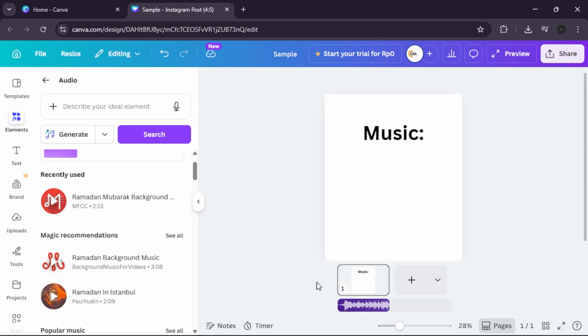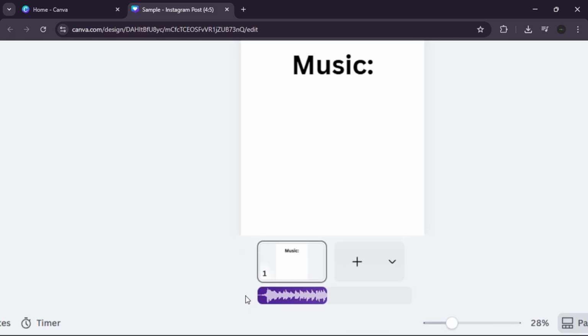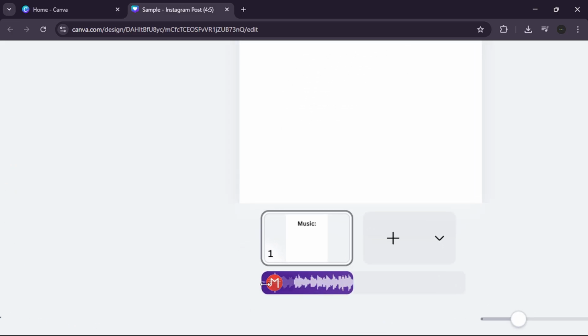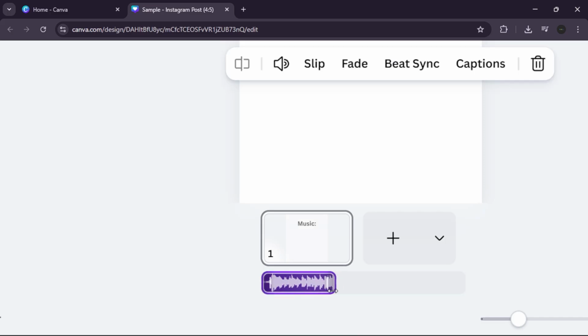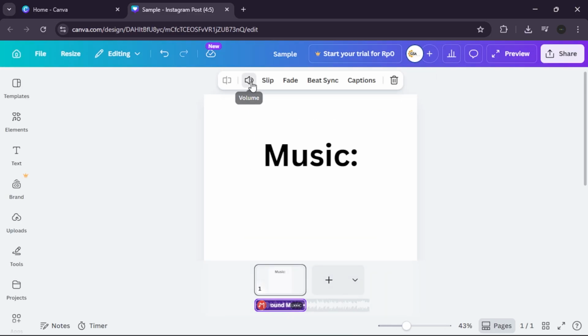Next, change the music settings. The final step is to make sure the music starts and stops at the right time and isn't too loud. Look at the bottom of your screen to see the purple bar that shows your music. You can drag the ends of the bar to make the music shorter, or click the volume button to make it quieter. Getting the sound just right makes your work look and hear much better. Now your music is added and your design is ready to share.